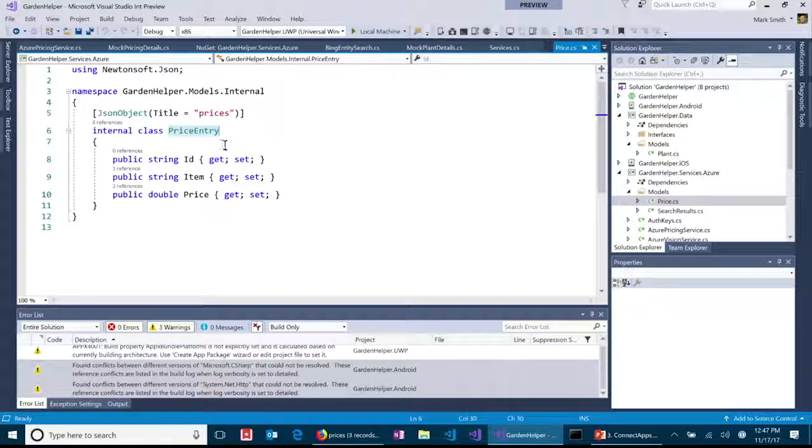Notice that I didn't call it prices, and the problem is the name of the class is actually the name of the endpoint that you're interacting with in the Azure service. And so I put on here a JSON object to change the title to be prices so that we're hitting the right table. Otherwise, I'd get an error if I tried to just use this object directly. But this is all done just with JSON, so when it comes down, it's going to deserialize to these objects here.